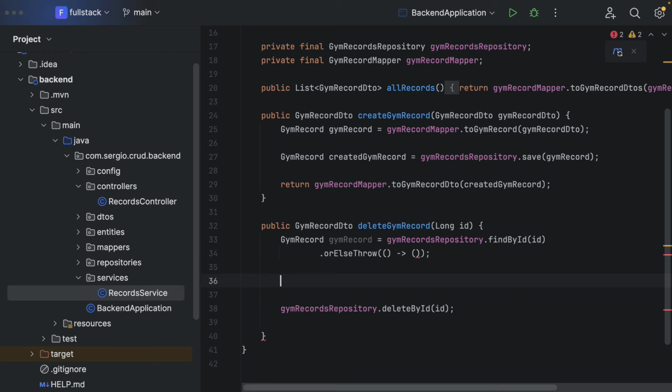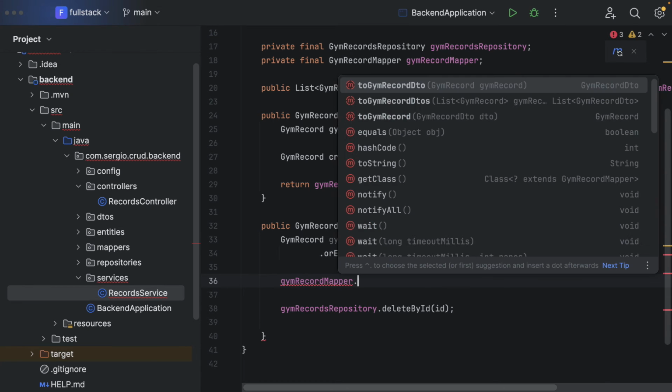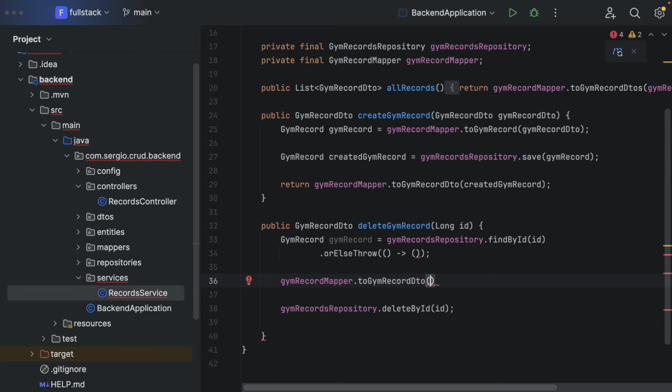But before deleting it, I call the mapper to obtain the DTO, because the DTO is the one I return at the end of the method. But what happens if I don't find the record I want to delete? The best option is to throw an exception. Exceptions are here to tell that something went wrong. I want to delete a gym record, but I don't find it. That's not good. But which exception? I will create my own exception. As this is my code, I should use my own exception.